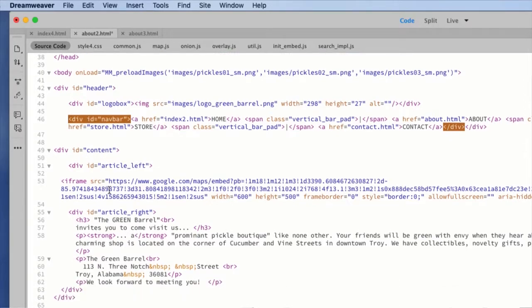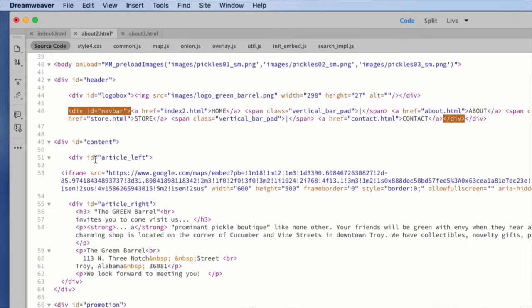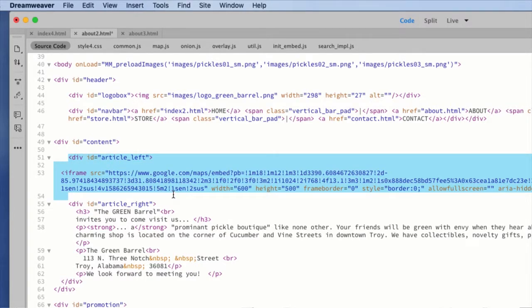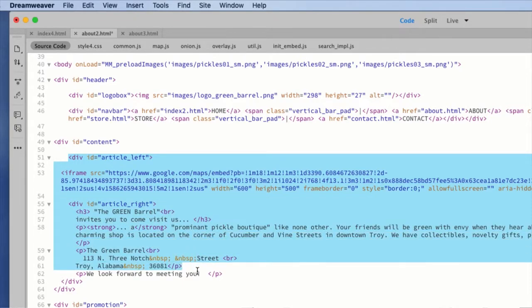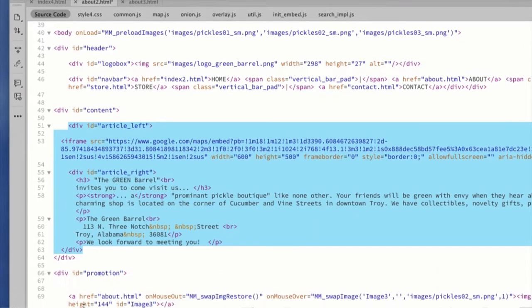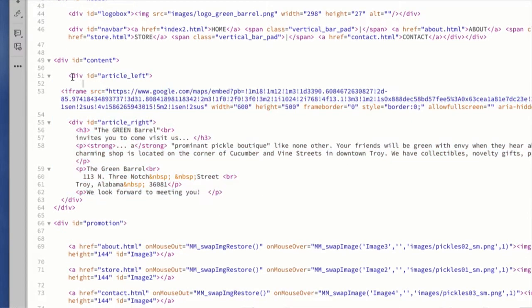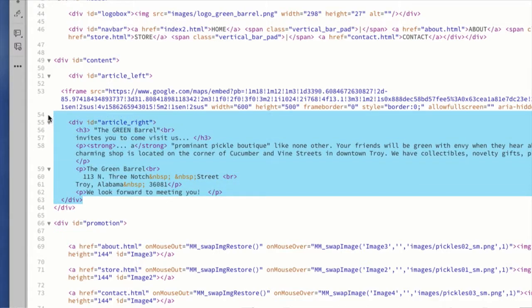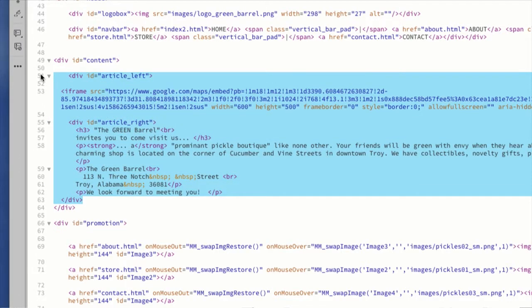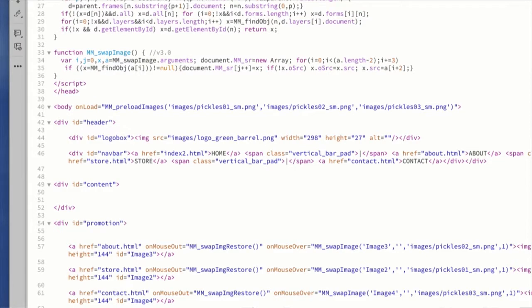Then we've got this content area. And inside that content area, remember we had that article left, which now holds the Google map, and we have article right, which has that little bit of content. Let's look at this closely because we're going to delete this. So make sure you're in the source code and follow along with me. We have div ID content, and the div ID content closes down here. The rest of this stuff that's inside of it, we want to delete. Okay, so we delete that.